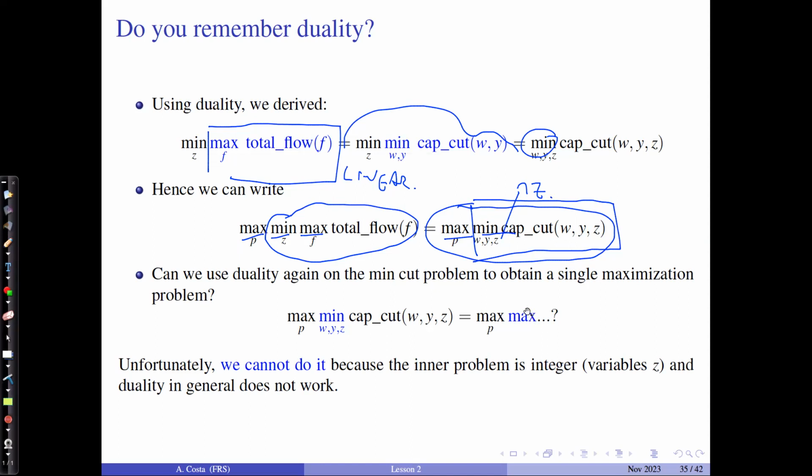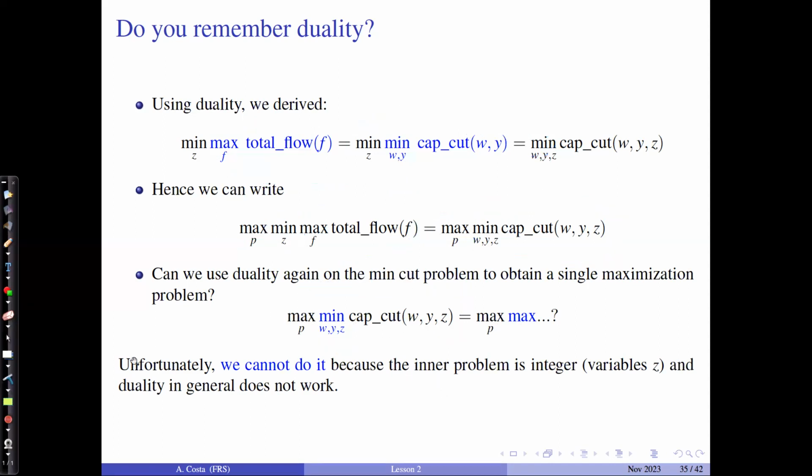Okay? And the reason why I repeat is because we have integer variables in this problem, the variable z. But here, we didn't have integers because if you look back at the model, variable f is a continuous variable. We have no integers here. So because of that, the resulting problem cannot be simplified to a single max. We need to keep this max min. We cannot do a further simplification. We have to work with this max min. But this max min is not a problem we can solve directly.